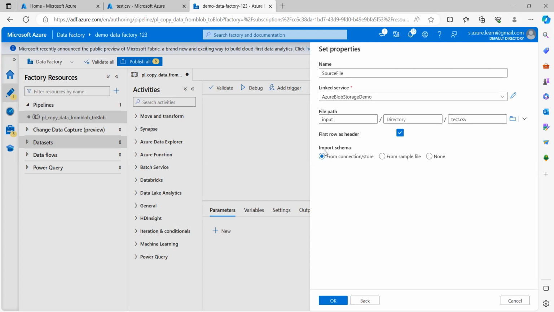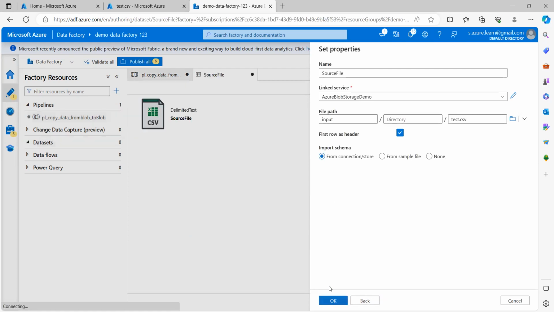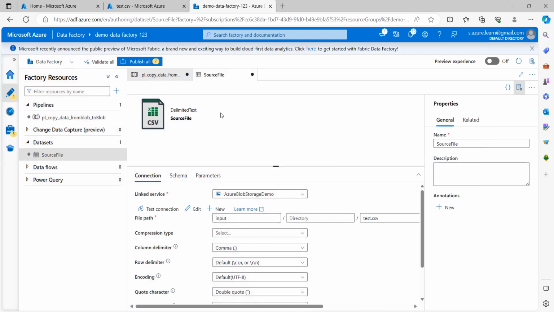And here I'll be selecting the option import schema from connection store. What it will do is invoke the schema by reading this particular file, using these connection details. So let me click on OK. So now my source file is created.